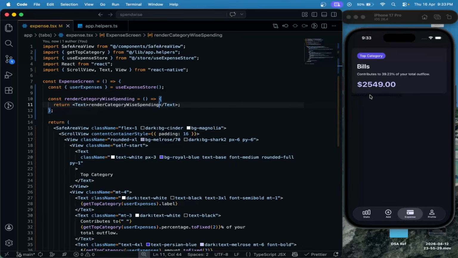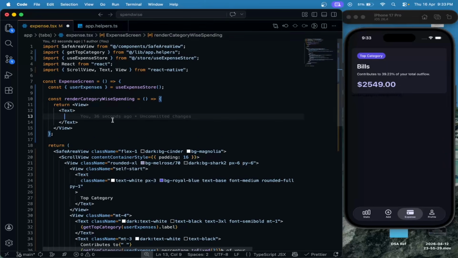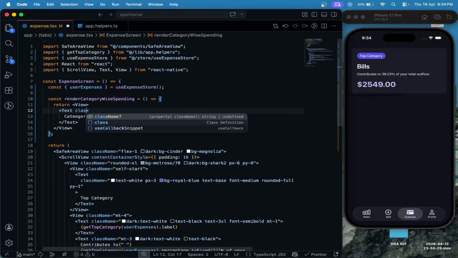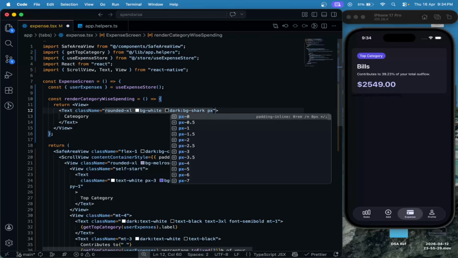So here in the black we have this category wise spending. First I will remove this and I will take one view, and again I will take one text. In this text I will say category. Let's give the class name as rounded XL, background white, in dark we'll give background shark, px padding is 6, which means left right, and in top bottom we'll give 6, gap 6, and margin top 8.